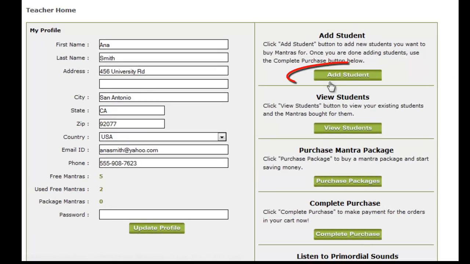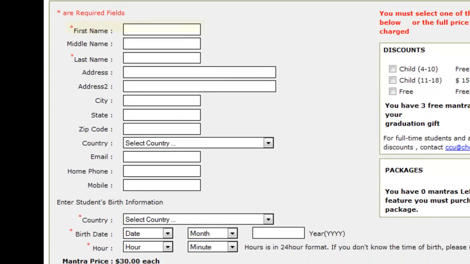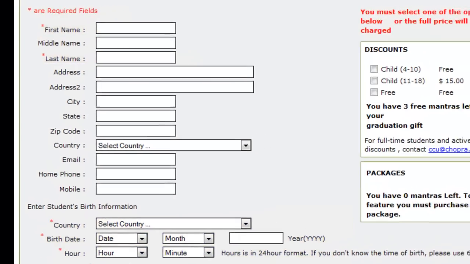To get started, you must first add your student by clicking the Add Student field. Notice that on this screen, you only have a few fields that are required. You have the first name, last name, and the birth information so the mantra can be generated. Before you even enter the student information, let's look at the right side of the screen.